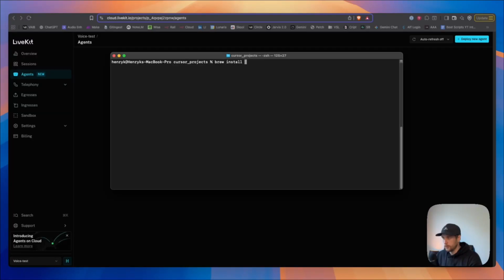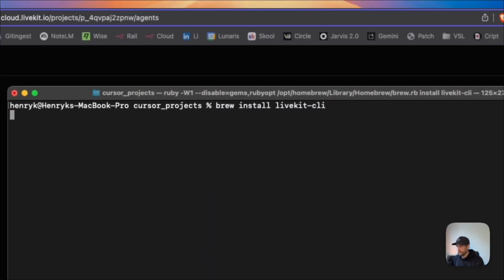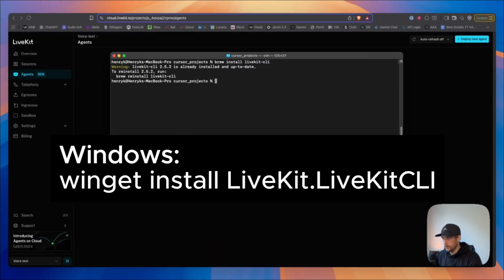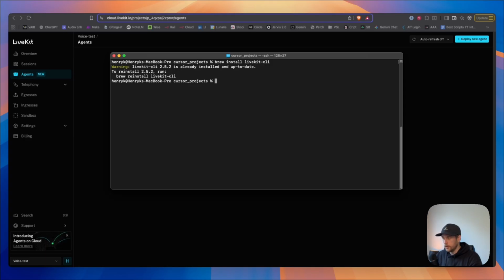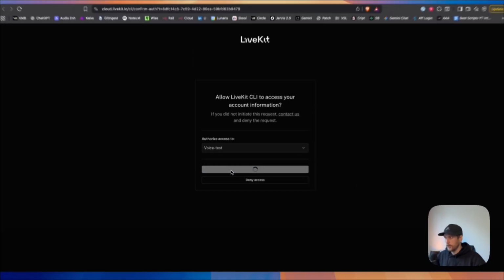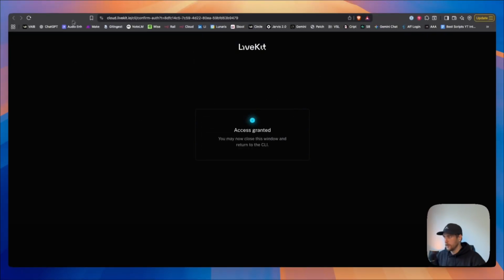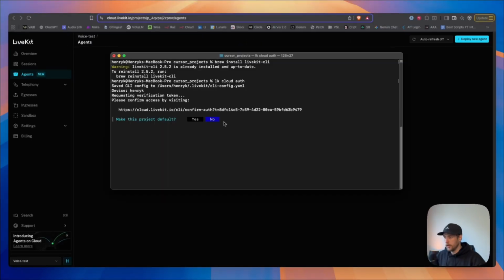On Mac, root install CLI. I've already installed it, so it's not going to do anything for me. And then we go LK cloud auth. This now will soon bring up a pop-up. Select the project, allow access. Then we can close this window, come back into our terminal, make this project default, select yes.